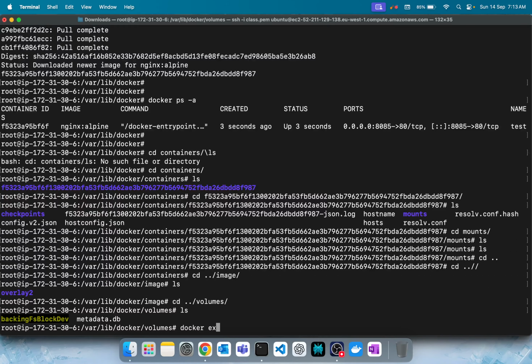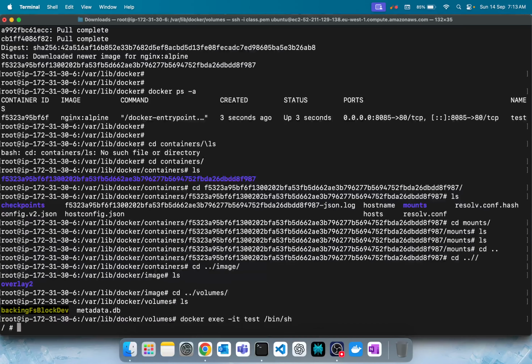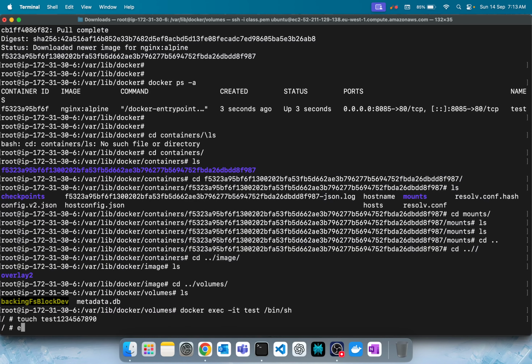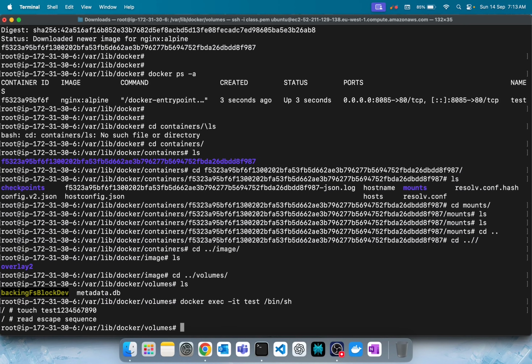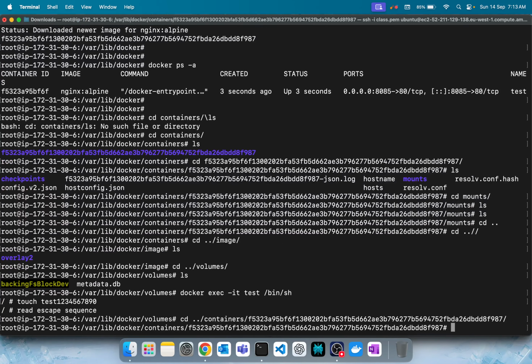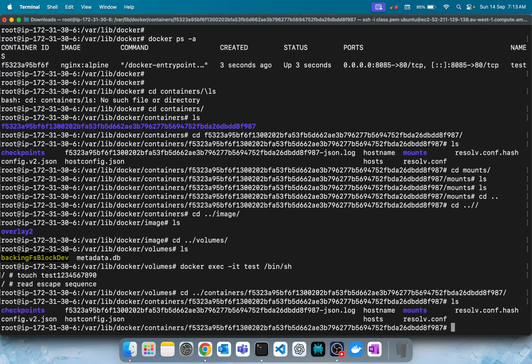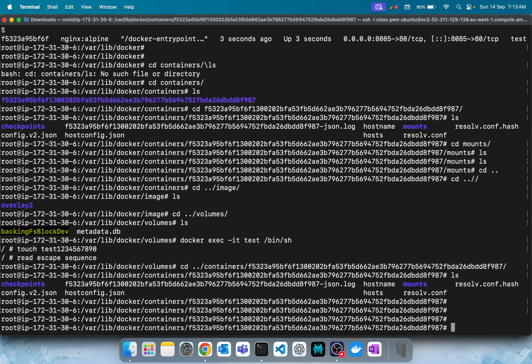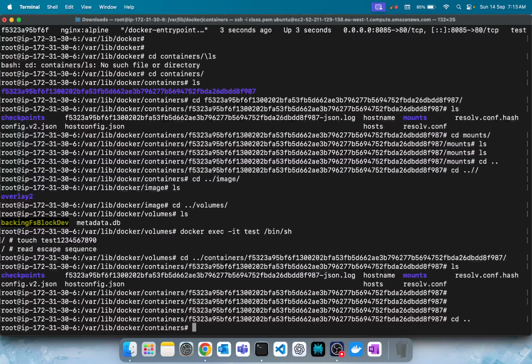Let's go inside a container now. docker exec -it test /bin/sh. Let's create a file, test123 or something, some random file. Now Ctrl+P, Q. Let's go to containers again, the container ID. If you observe this, whatever we have created will come here. It will take a few minutes, but it will come here. So whatever you store, everything will come here. Correct? That's what we are seeing, right?